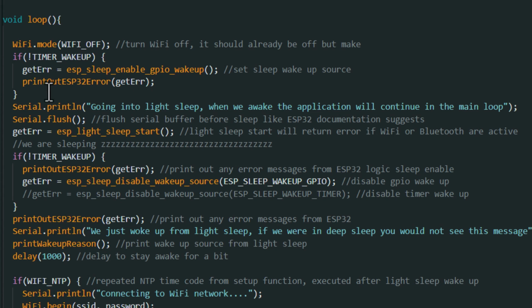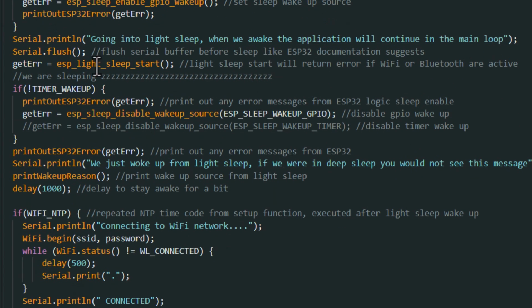Of course, we're printing out if there are any errors, and we only want to do this if we're not in the timer wake up mode. So that's why we have this if statement here. Here's where we say we're going into light sleep. We do the flush, because once again, that's what the documentation tells us to do, clear out the serial buffer. Then we do a light sleep start, and we grab if there's any errors. Here we're asleep. So this is where we basically are stopped, where we're sleeping, right?